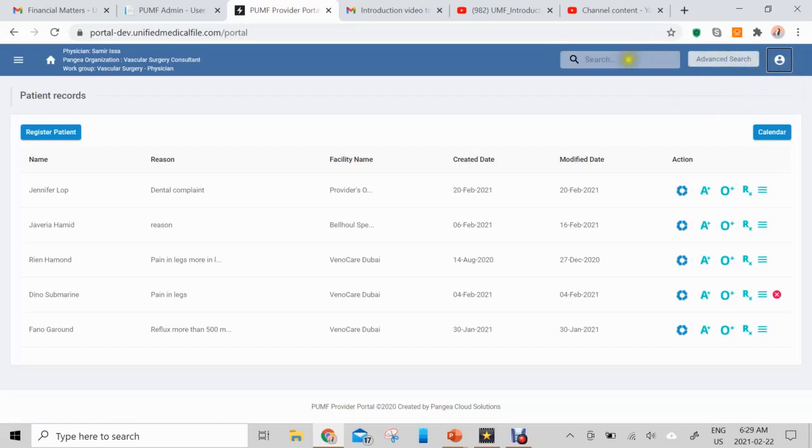Now, in the upper part also, you can enter any number or last name and you can find the patient that you are searching for. So this is a search text box for patients. And this is an advanced search where you can enter more criteria to narrow your search and find your patient. In this upper part also, you can see your name, your title, and your work group and your specialty.